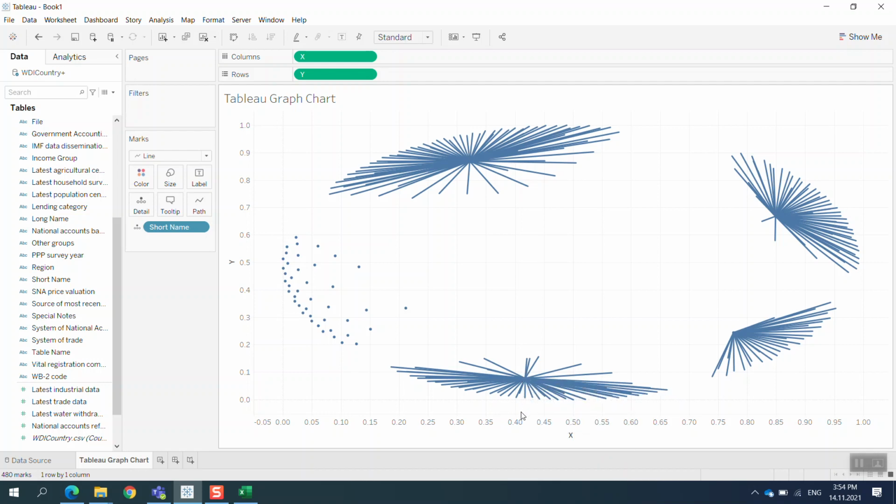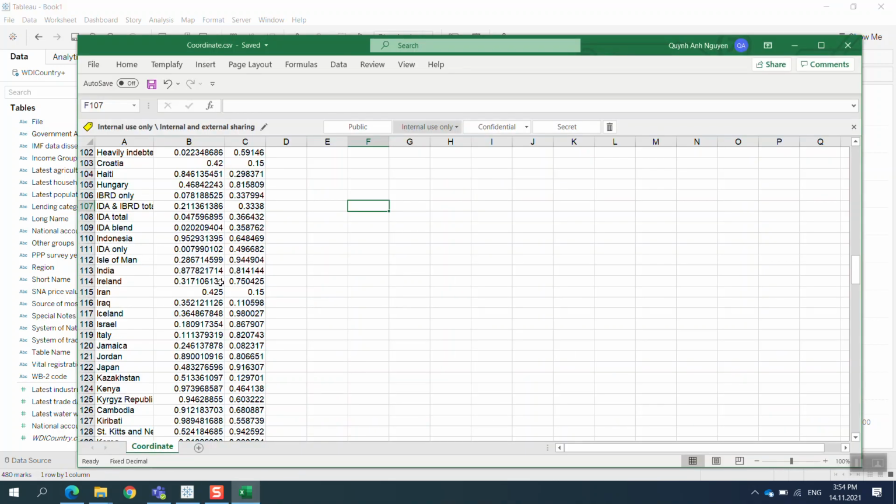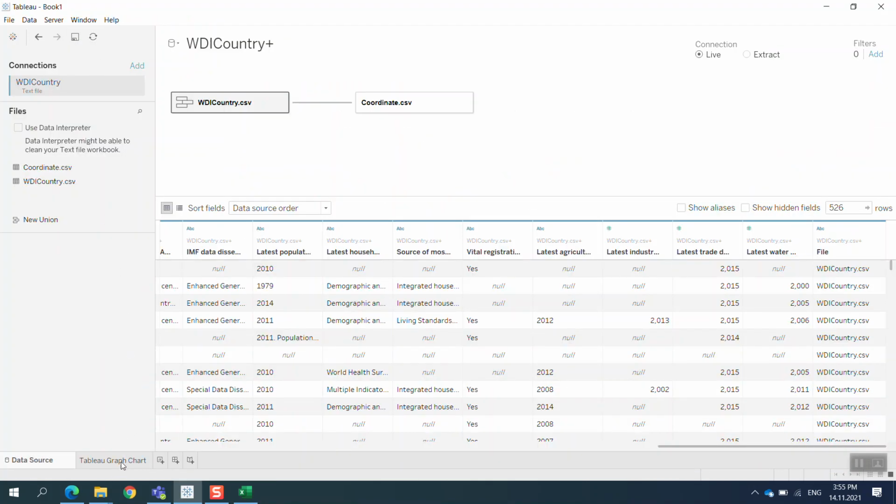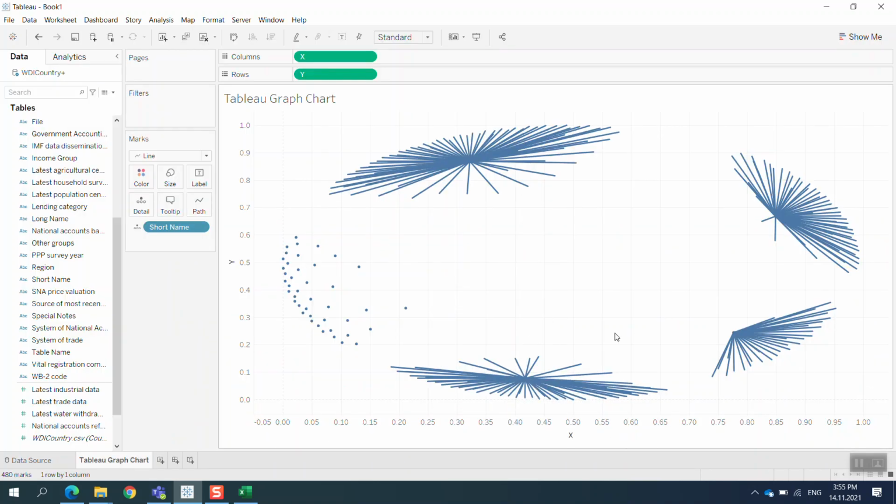So rather than 0.15, we can use 0.4, so Croatia can be 0.4. Back and again refresh it. There we go. Looks nicer, right? So I can change the size a little bit smaller. Looks better. So that's the first thing I do.